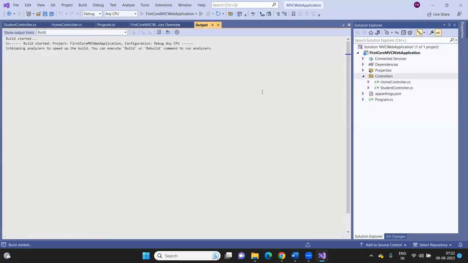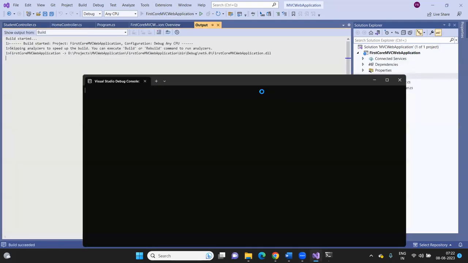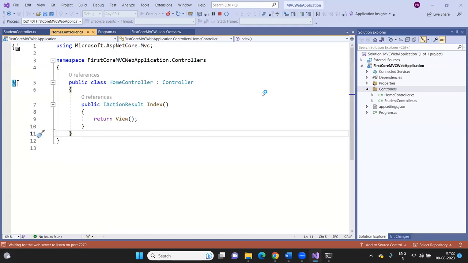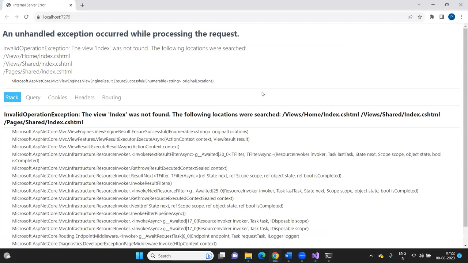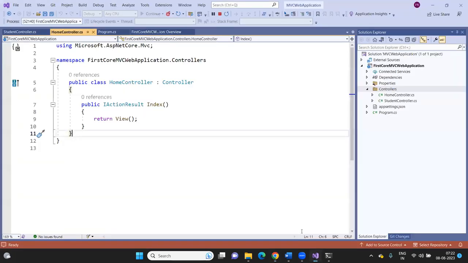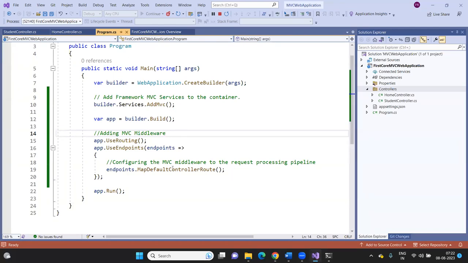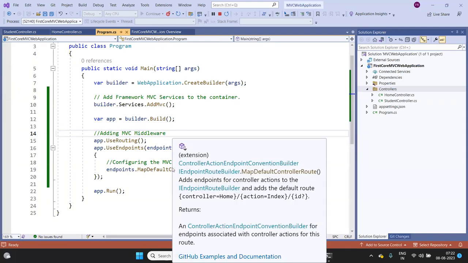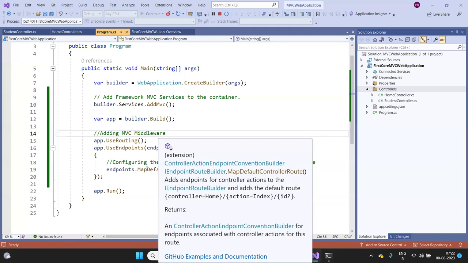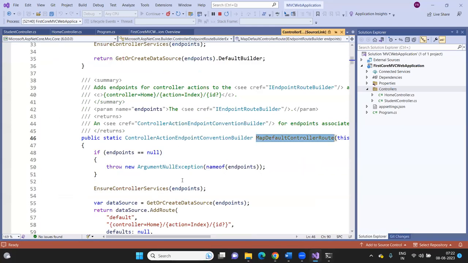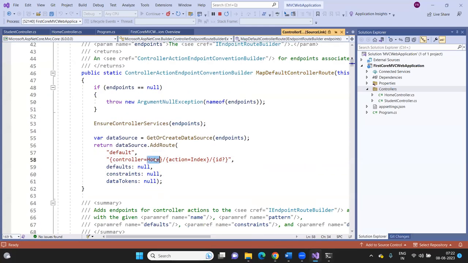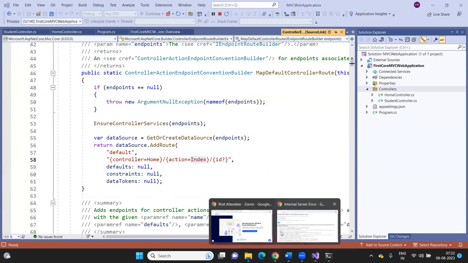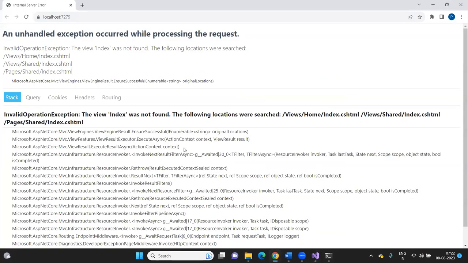So I'm running the application. What is the default controller and action method of our application? Guys, what default controller and action method is going to be executed if you do not specify anything? Index action, right? Home controller and Index method. Home and Index. But when I run this application, what am I getting?